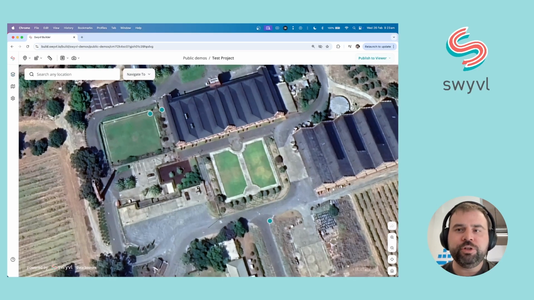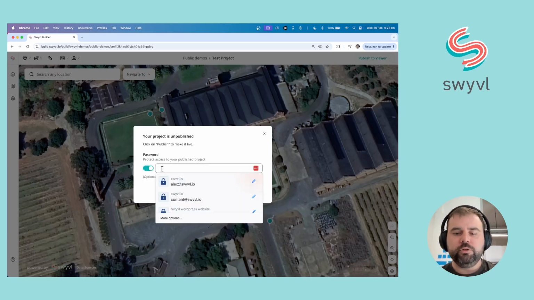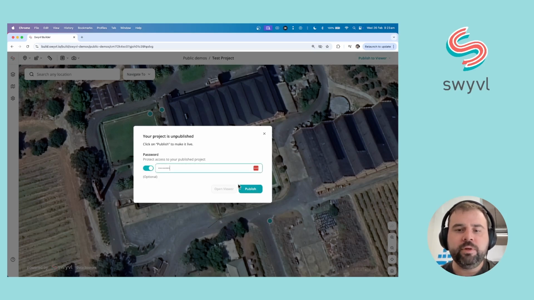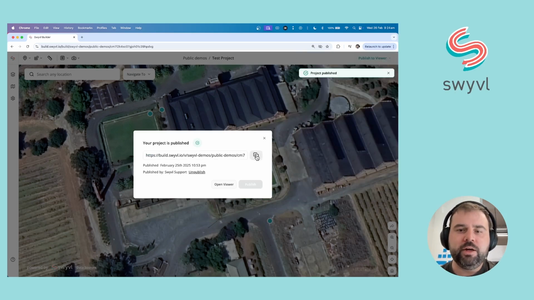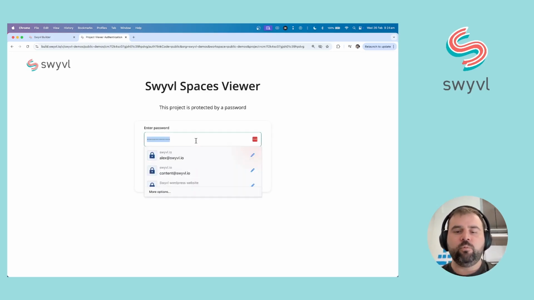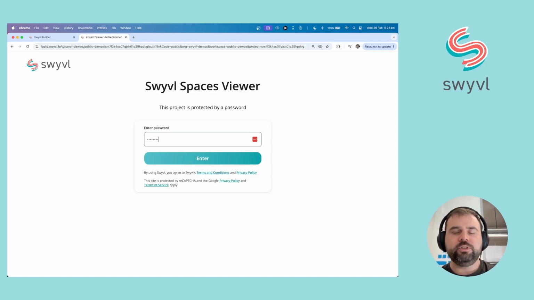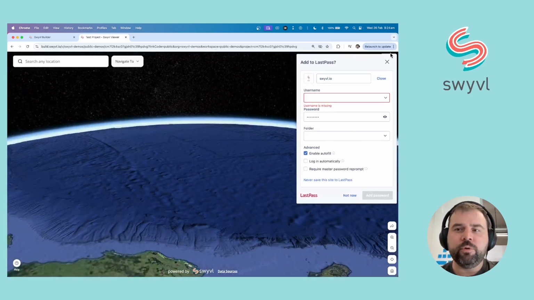So in order to share the project, you then come across here to publish to viewer. If you would like to put a password on it, you can select here password. So I'm just going to put in password there and go publish. That will then publish that project. So you can copy that URL. So if you go into a new tab, this is what you would then share with your clients or team members or anyone that you want to share the project with. So you would create that link and then provide them the password. They can enter the password and then they will be able to go in and view that project.